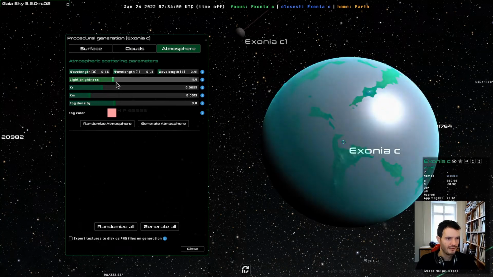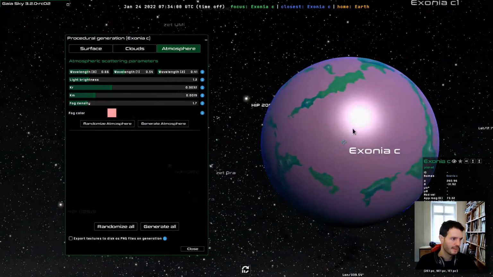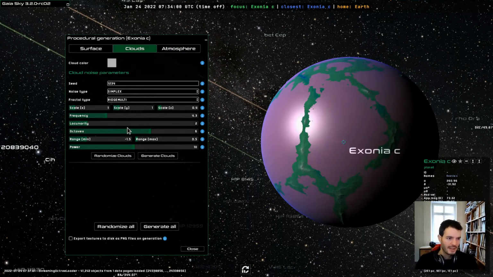For example, if you want the light brightness to be stronger or dimmer, we could use this slider here. This is the Rayleigh index, that's the Mie scattering index, fog density, and here we have the wavelength. Changing this would change the color, so you can see, and I quite like this one, so we'll just leave it. Then we have the clouds layer.